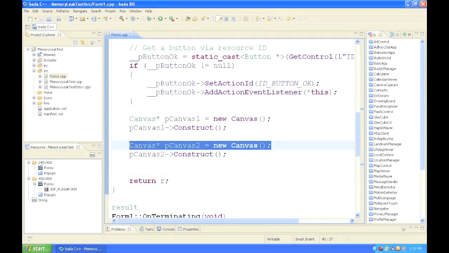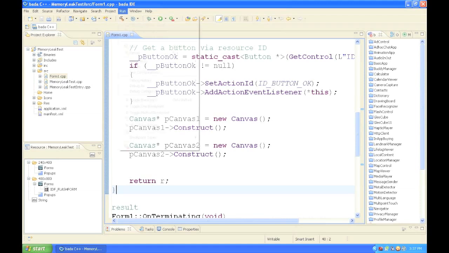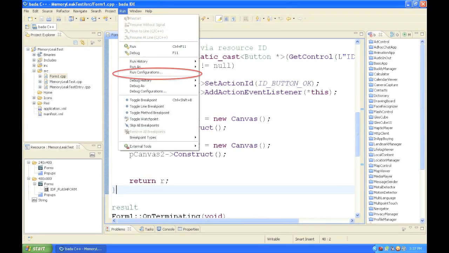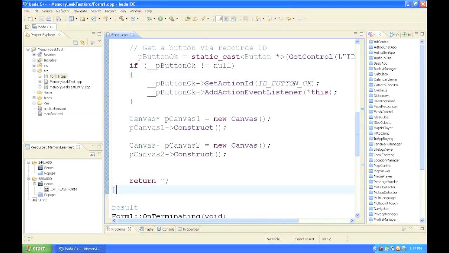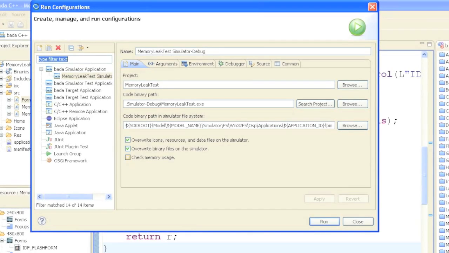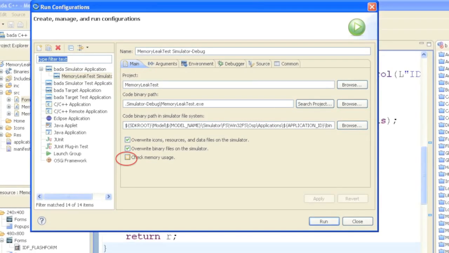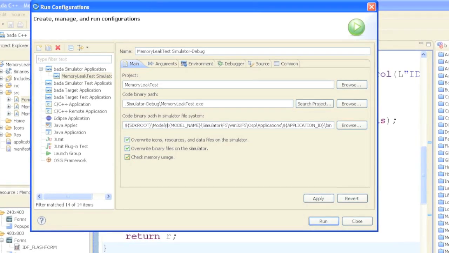Now, in order to activate the memory usage checker, you go to your run configuration, you select your run configuration, which in that case is simulator debug, and there in the middle area there is a checkbox which says check memory usage. In order to use the memory usage checker, simply check this checkbox and then compile and run your application.